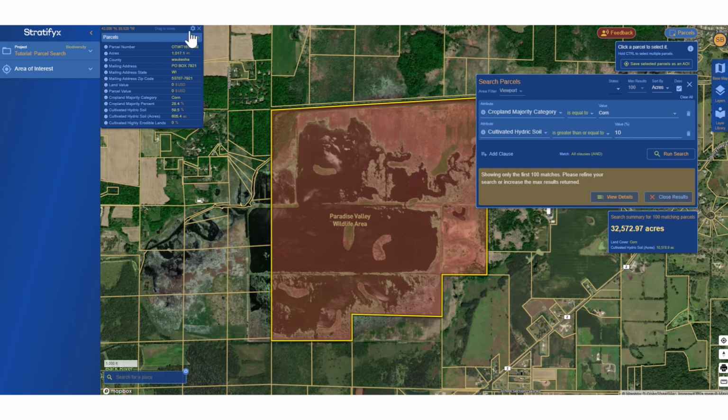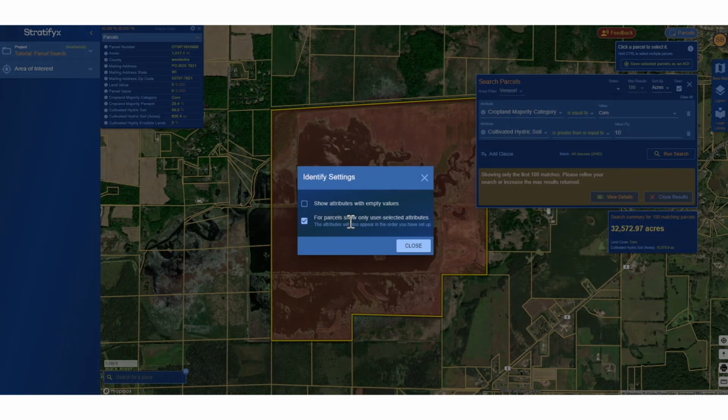We'll take a look at some other options by left clicking the settings icon, this little gear here, and we'll left click that, and it opens the identify settings. So you'll see right now we have show attributes with empty values off. So that's showing us that only attributes that are available are shown here. So if there's no data for those attributes, they're not shown. If we left click, now we can show attributes that have no data.